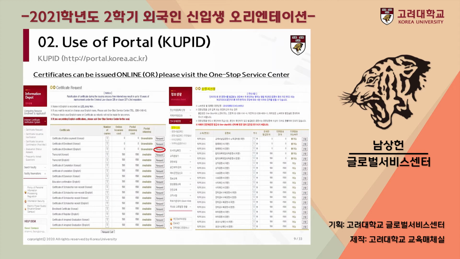On Cupid, you can also get your certificates and different documents issued. And for your information, you can actually get these same documents issued at the One-Stop Service Center on campus by visiting in person as well.